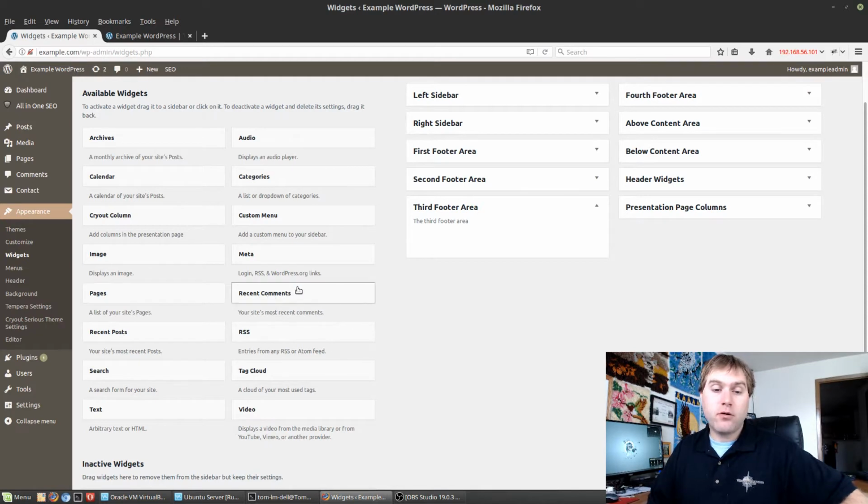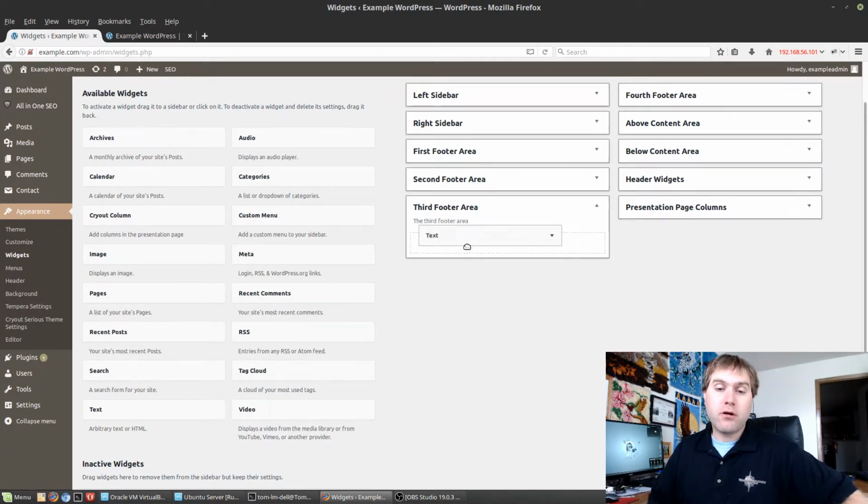Recent comments, of course, is your recent comment things. And RSS will actually give you a basic feed from any site. Any RSS feed that you happen to have, you can drop into there. So that's just a brief overview of the basic widgets. So, of course, there's the search widget, which will add a search bar anywhere to your site. So let's go ahead and have a look at where all these are.